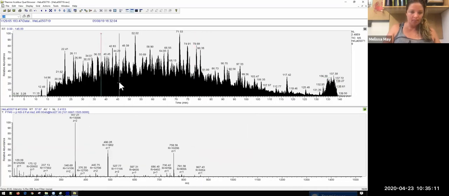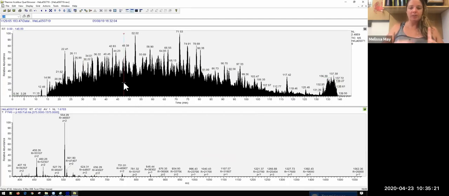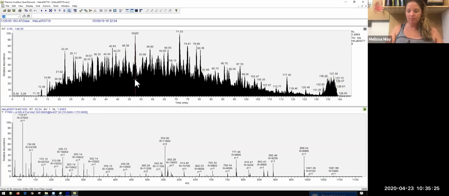And what you would expect to see is mostly that you have charges of 2 because this was digested with trypsin. And so you can go through and look at, if you were interested in, let's say, a particular peak, you could go through and see that these were all of the M over Z fragments that were coming off.